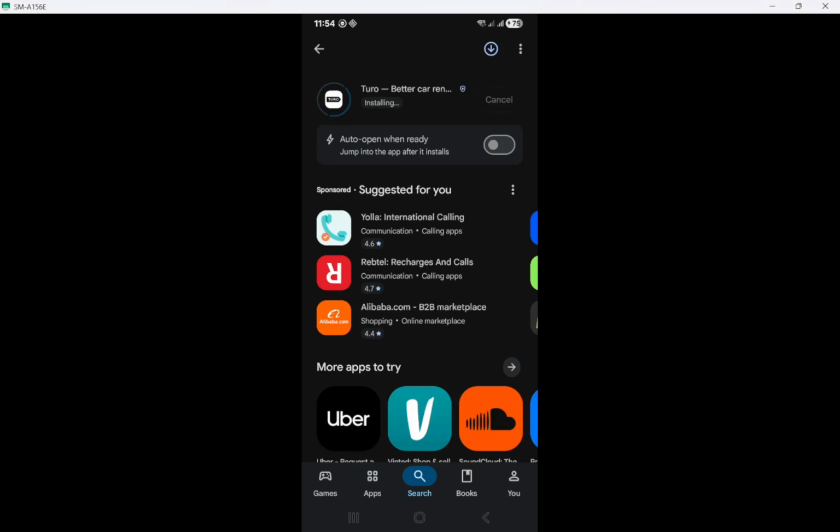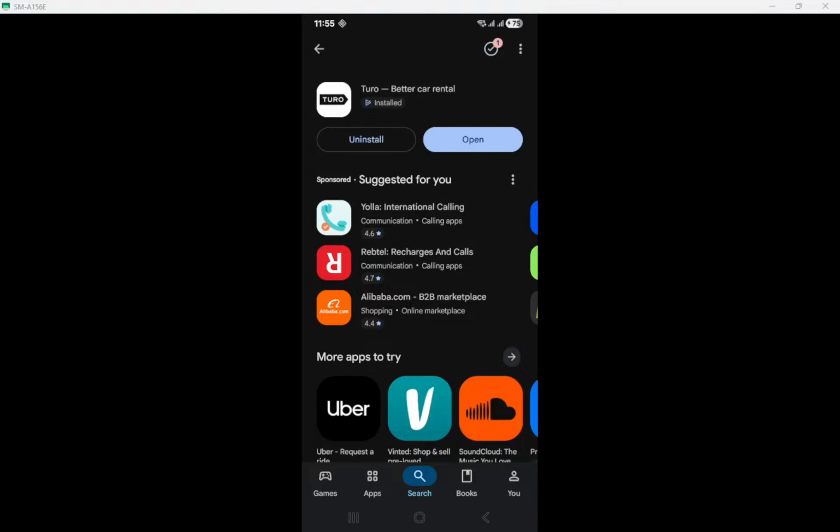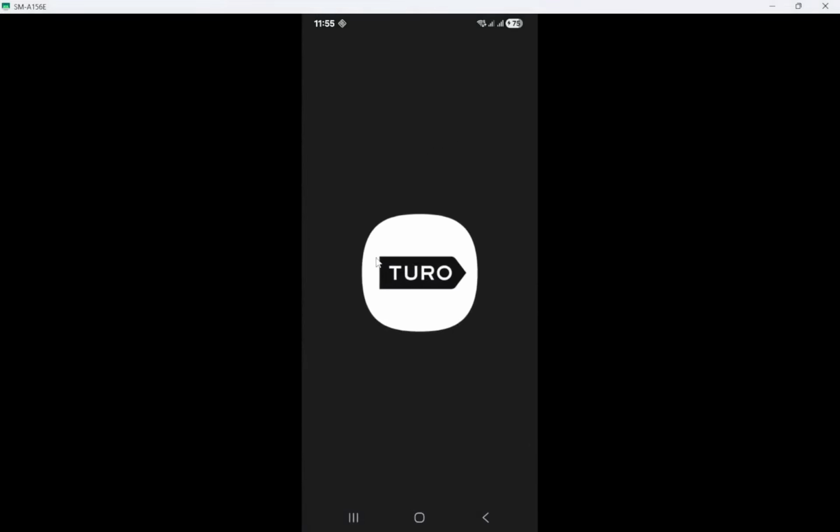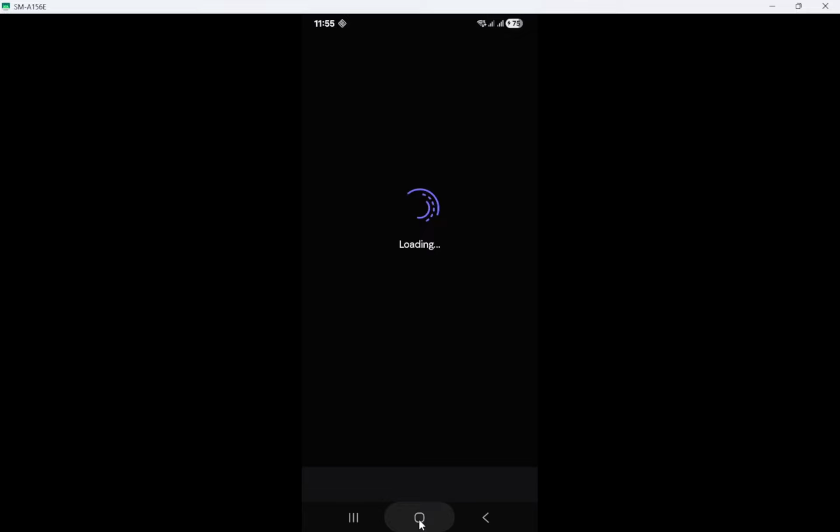Once the app has finished installing, the next step is to open it. You can do this by tapping Open directly from the App Store. Alternatively, you can navigate back to your home screen and find the Turo app icon there. From here, you're just a few taps away from discovering all that Turo has to offer. Opening the app is always an exciting step because it's where the real exploration begins.